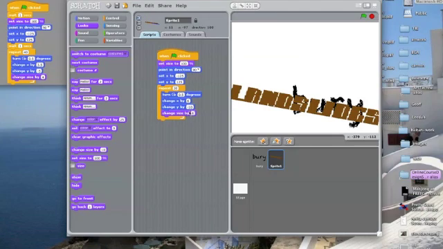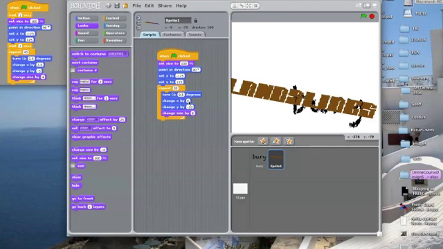So now I just have to adjust the numbers to make it land there. Okay, that looks good.